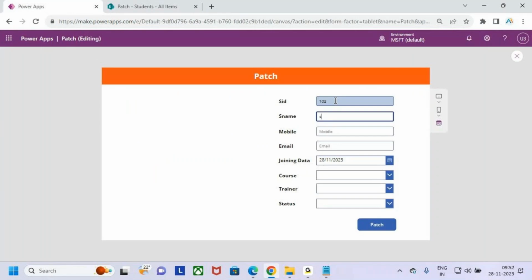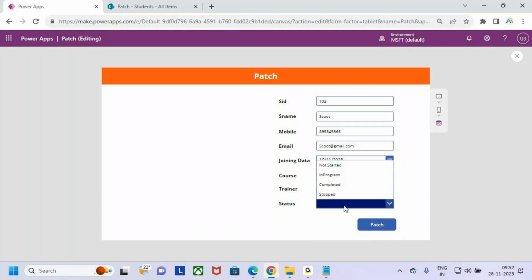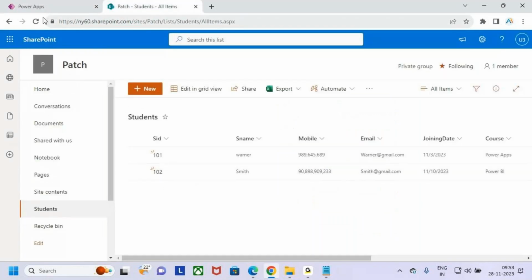Now if you want to submit one more record, go and use it. Employee ID is 103. Name is Scott. Mobile number, pass some random mobile number. Next, email ID scott@gmail.com, whatever the mail it is guys. Next, joining date. Let us select any one of the joining dates. Course he is taking is SQL Server. Trainer is Winky. Status is in progress. Go and patch it. Now see, one more record is submitted. If you go and refresh, employee ID 103 is submitted.